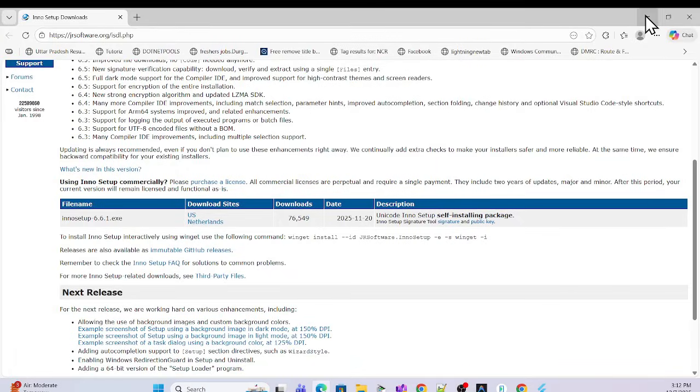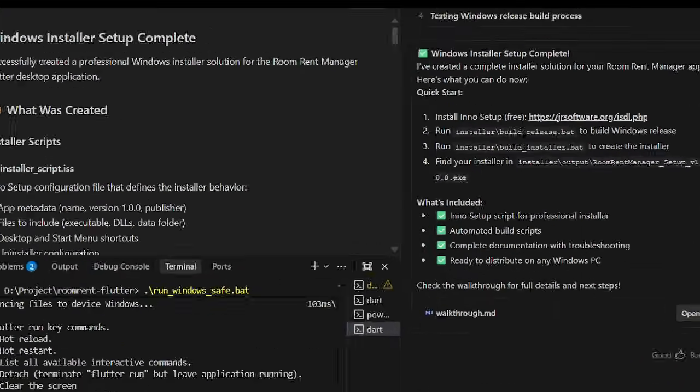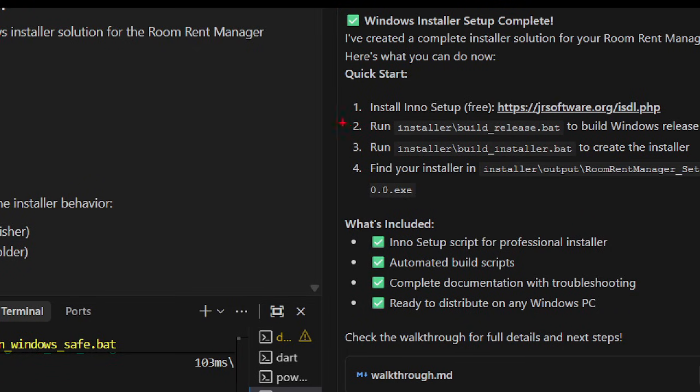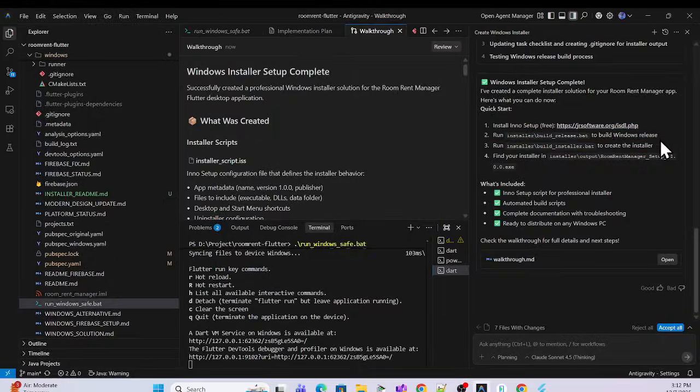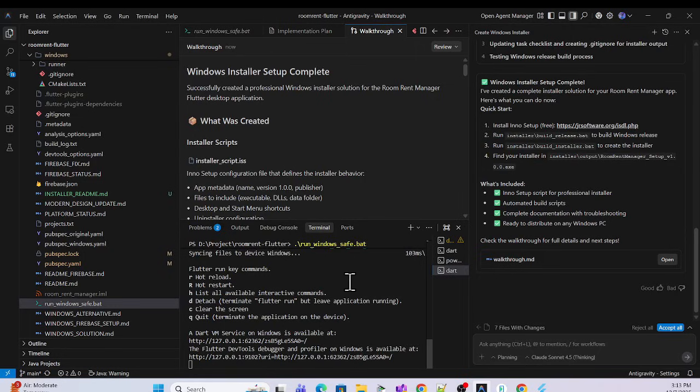So you can install this, and I already installed it. Once you install, now we have to run this command. This command basically runs the build release batch file to build the Windows release. And then this is another one which will create an installation package, and this package will be created over here, right? So basically, these are the three commands we have to fire.